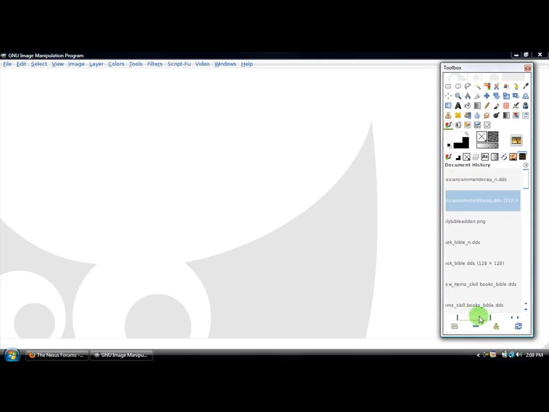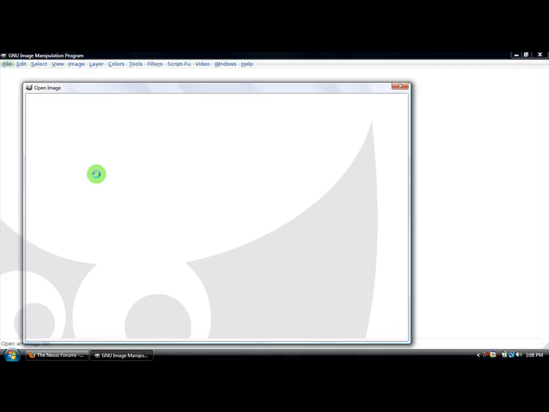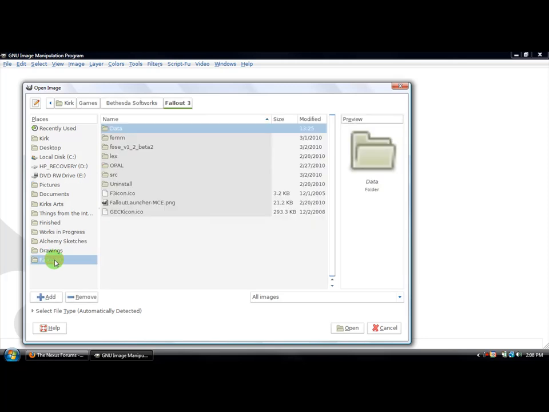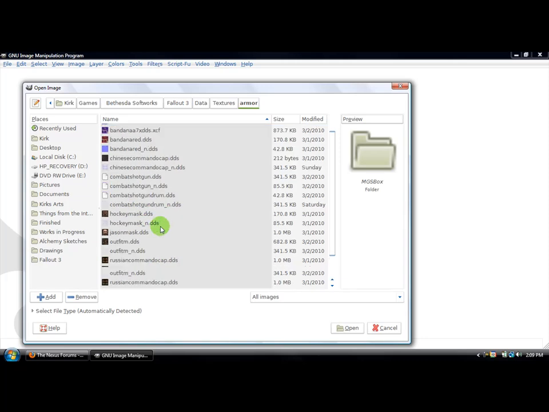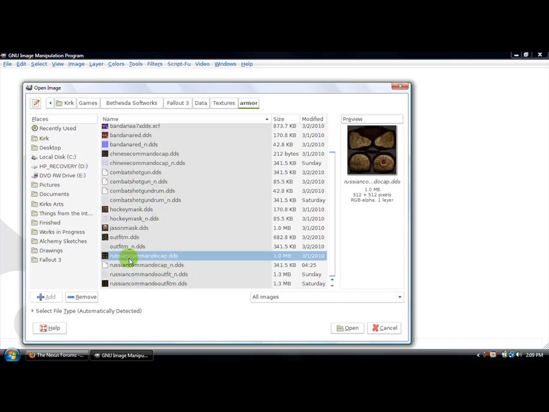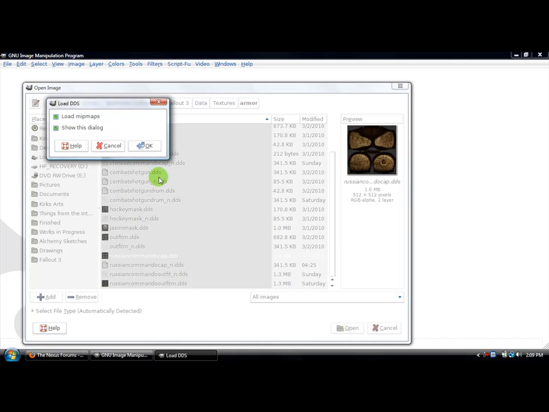So I'm going to open up one. I've already made a normal map for this before, so that's right here, but I'm just going to redo it for this tutorial. I usually save it in my Fallout 3 data directory in the textures, and this is under armor. The Russian commando cap is in there. And this is when you have the DDS plugin.